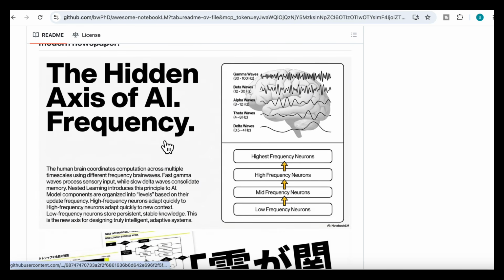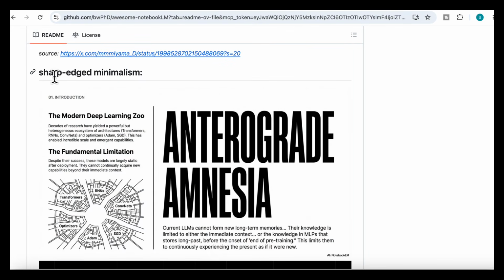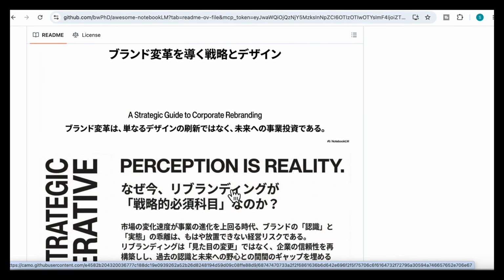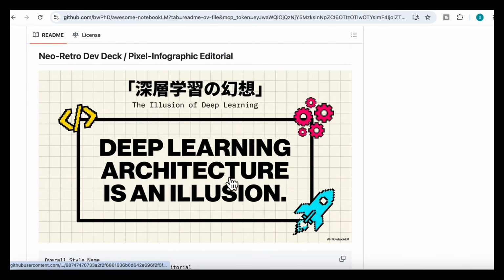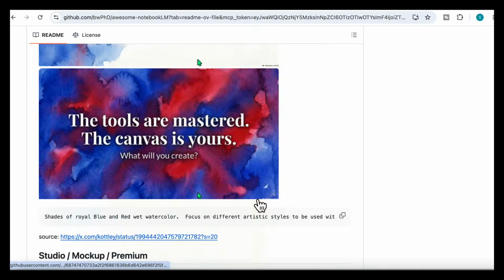You've got modern newspaper layouts, executive briefing decks, magazine style presentations, creative agency designs, premium product launch presentations, sports style high energy slide decks, and more. And every single one comes with a ready-made prompt. So let's try one of these styles.